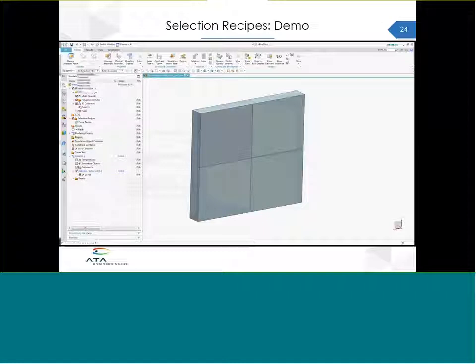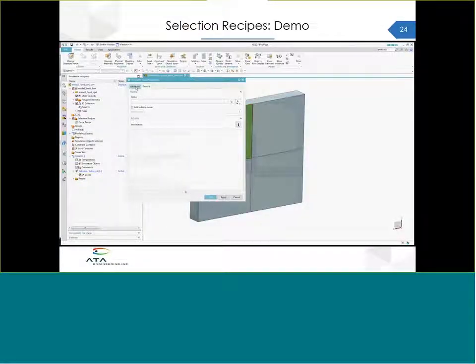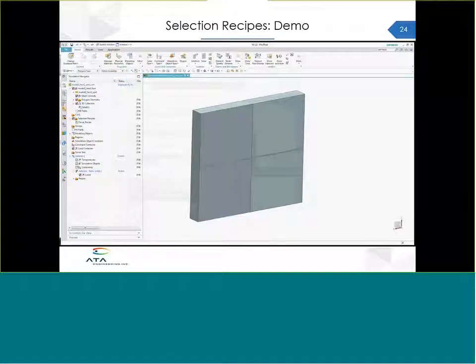Now we'll go to our selection filter. We'll change it to polygon face. We'll right-click on one of the polygon faces and select properties. We'll go to our general tab, and for name, we'll type in Force. We'll now go to our Force recipe. We'll right-click and select contents. You can see that now this polygon face has been selected.